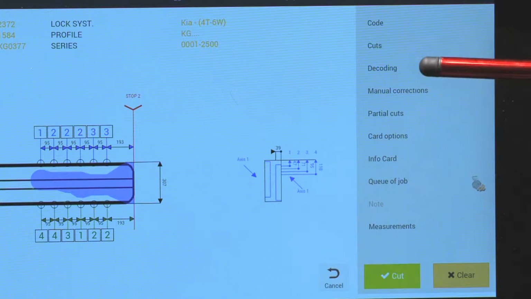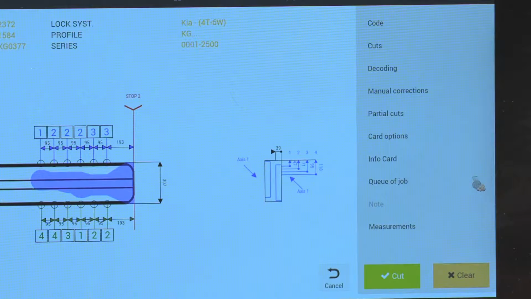Decoding. If you have a working key and do not know either the direct or indirect code, you can decode the key by selecting Decoding from the card menu. A box opens showing how to load the key to complete the decoding process. Manual corrections. This option allows you to adjust the spacing, y-axis, and the depths, x-axis and z-axis, of a key to be cut.